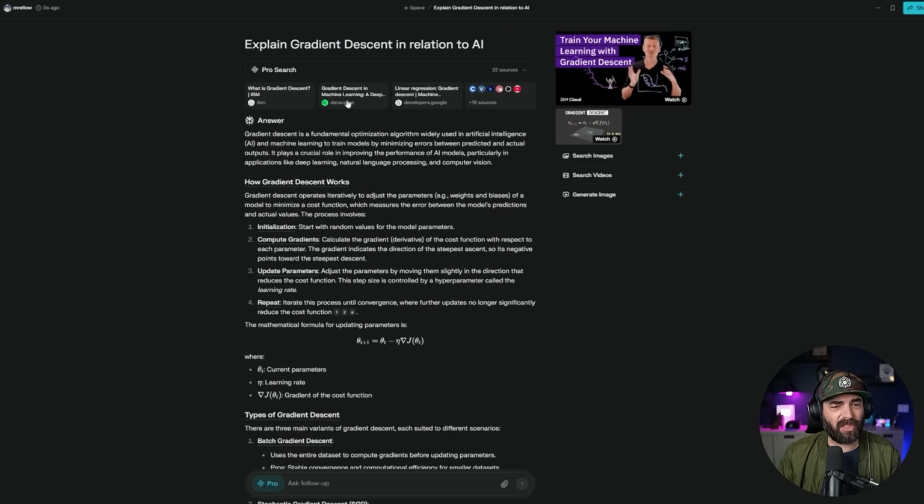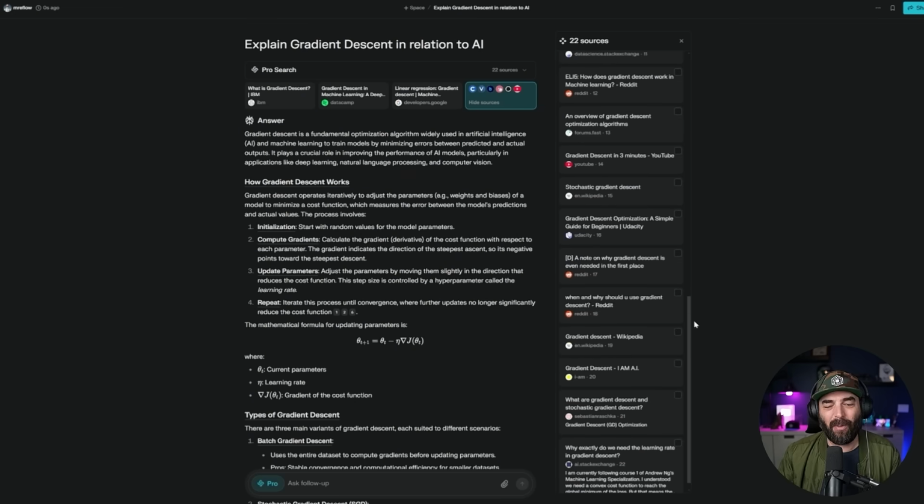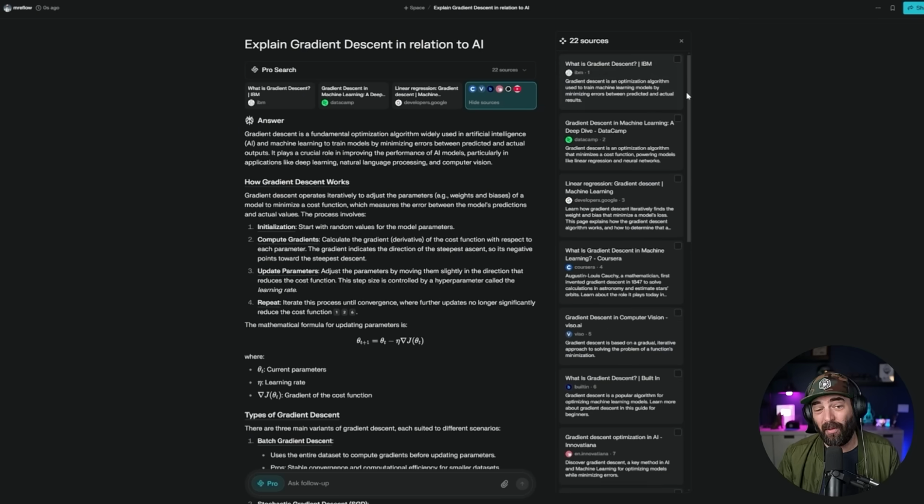But this is actually searching the web. We can actually click on the 19 sources and it will open up a sidebar on the right where we can click into all of the sources that it found this information from.